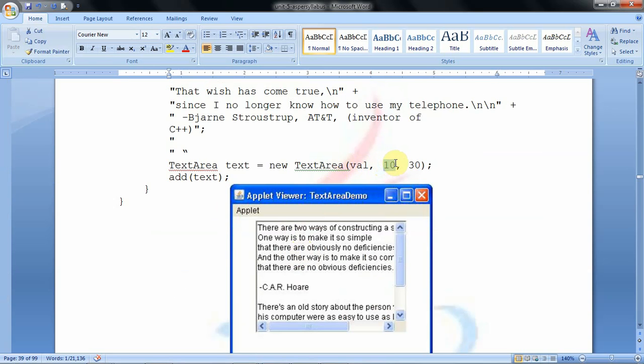Number of rows is 10 and number of columns in each row is 30. So that means 10 rows are there. Here 10 rows are visible, and like that 30 characters, 30 columns, are visible, like this.